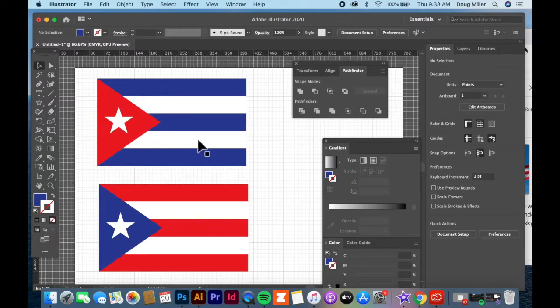So you can see I have two flags here, and basically they're the same design, just different colors. This top one is the flag of Cuba, and the bottom one is the Puerto Rico flag. And there's probably a few other flags around the world that have a very similar design with this triangle and stripes in the background. It might be more or less stripes, but you can make that adjustment as we go.